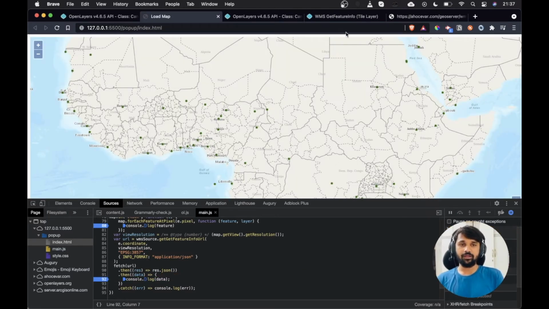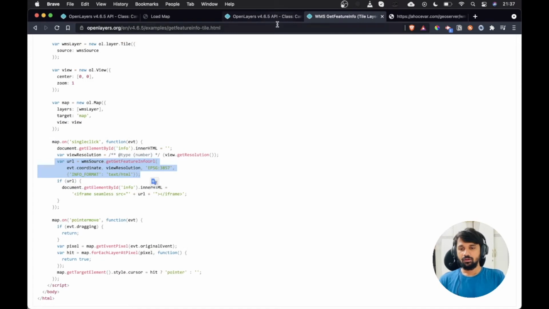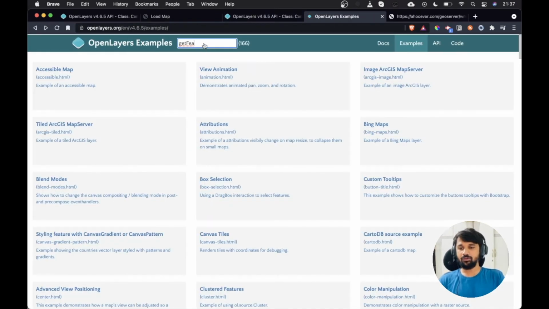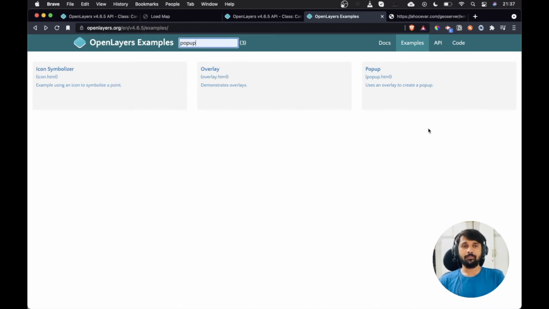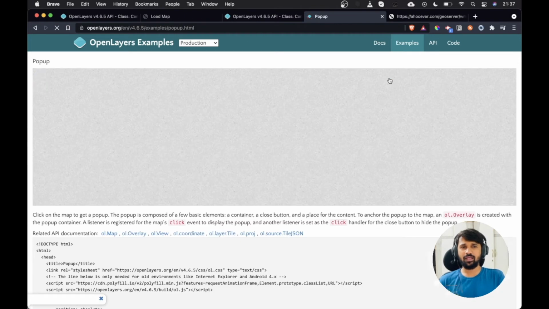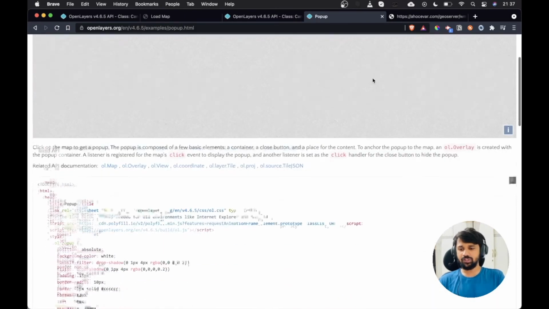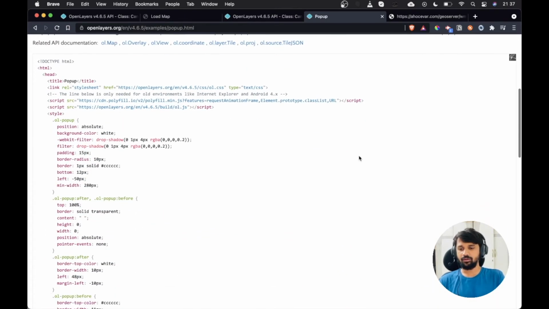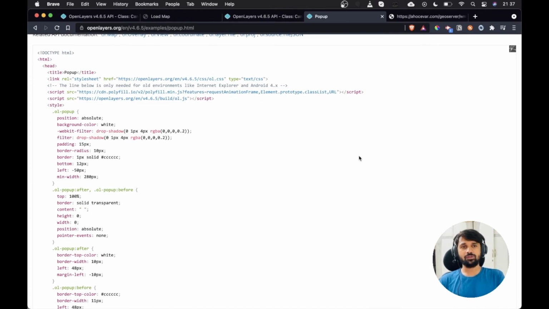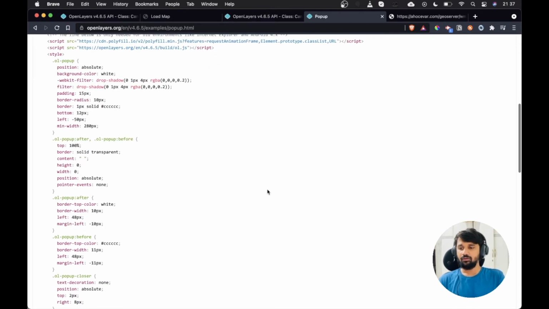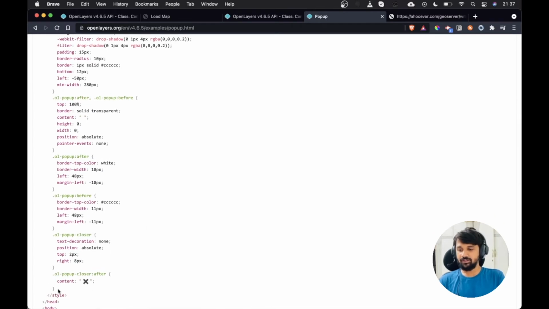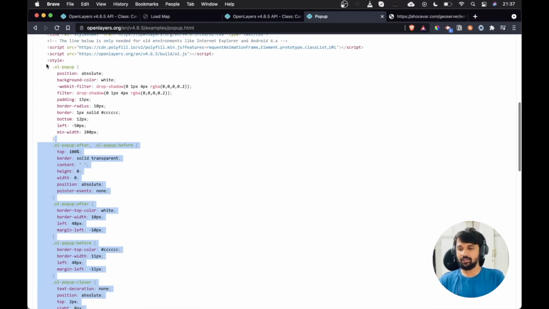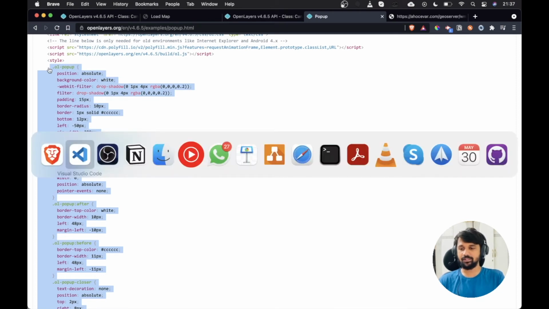Now finally we will create the pop-up. Again for the pop-up, we will be referring to the OpenLayers example. Pop-ups are basically overlays in OpenLayers. Overlay is again a type of OpenLayers function which we will be using. In order to create the pop-up, we will also have to define its style. We will be using the default style available to us in the example. I will simply copy this style as it is and put it in my style.css.